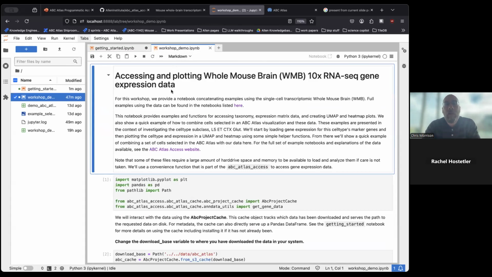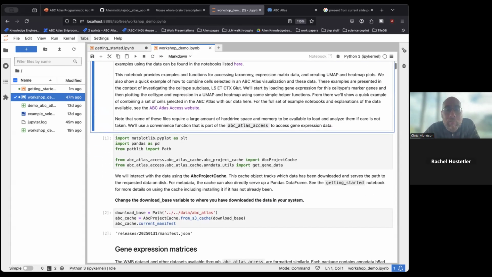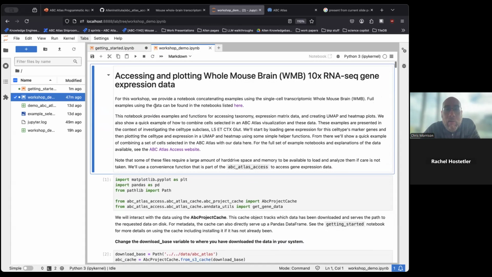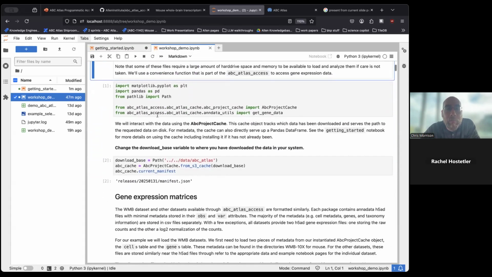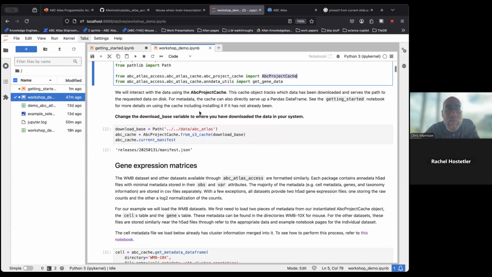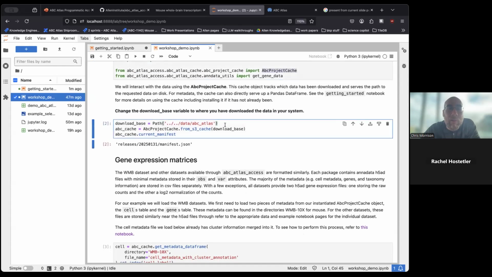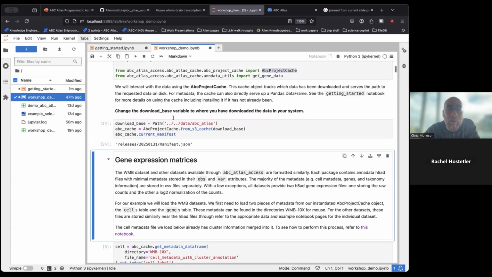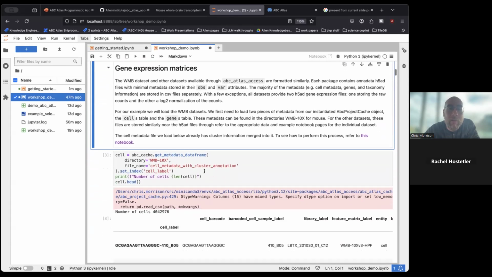Okay. So let's go over a quick demo of things you can do with this data set. We're interacting with the whole mouse brain, and we'll grab some gene expressions for L5 ET CTX Glut. Here again, we can see we're instantiating our ABC Atlas cache, and we'll need some things like pandas, utility functions, and plotting. So we'll just specify where our cache is. We're downloading it from S3 and just using the current manifest.